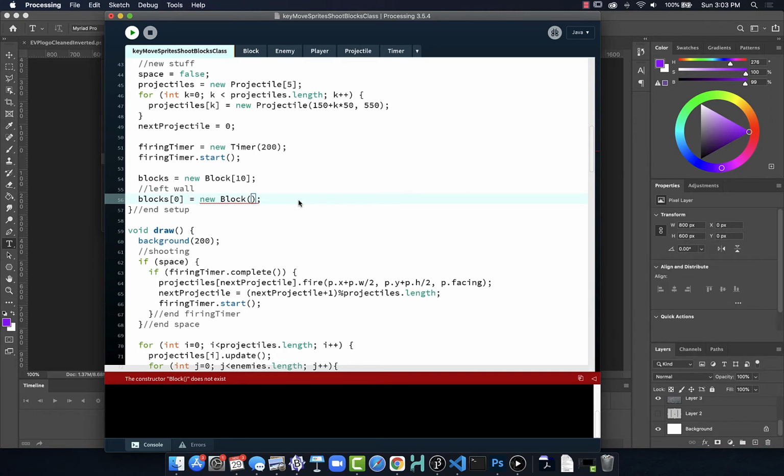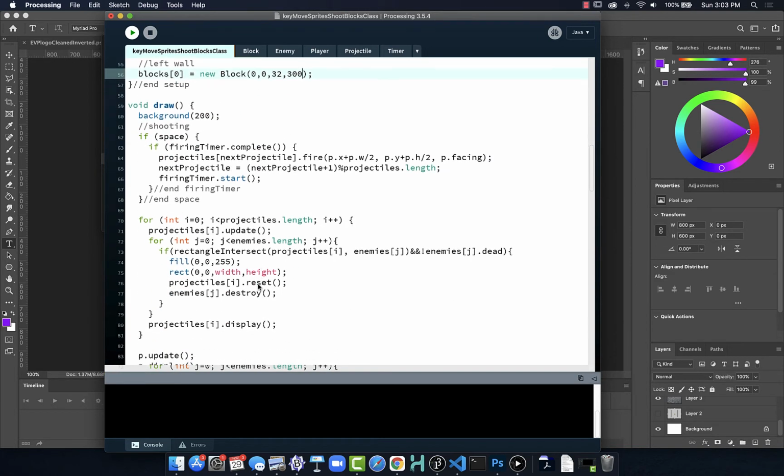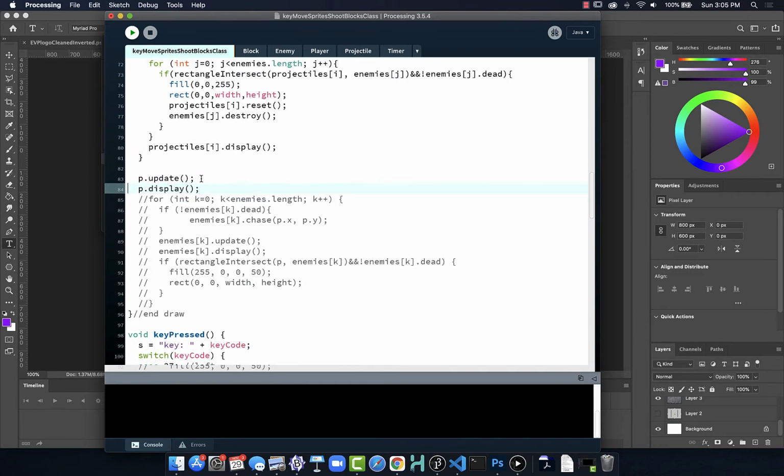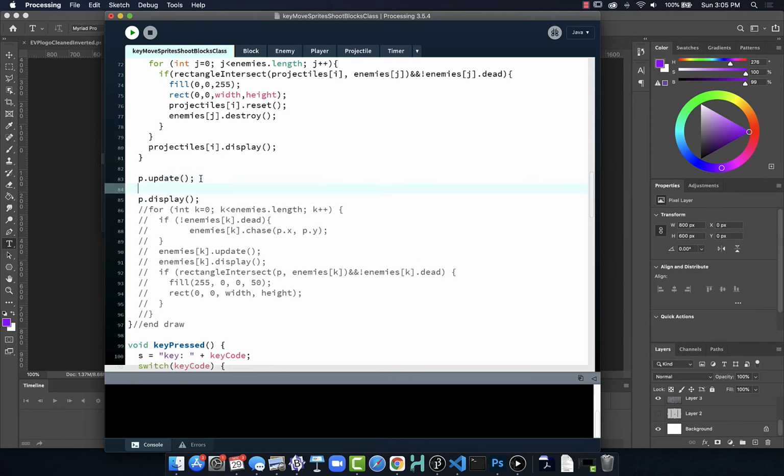So my first block will just be at the top, and with this I'm going to make my blocks 32 pixels tall, and I'll make this block 300 across. So if we just set that up right now and then want to display this on screen so that we can see it.